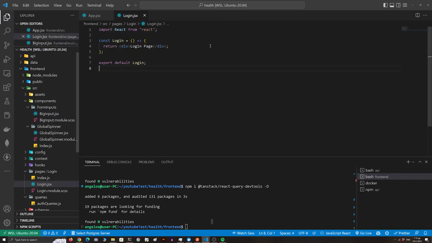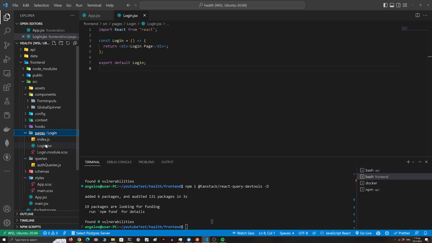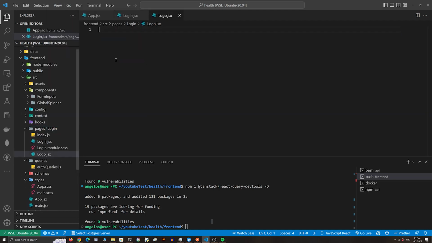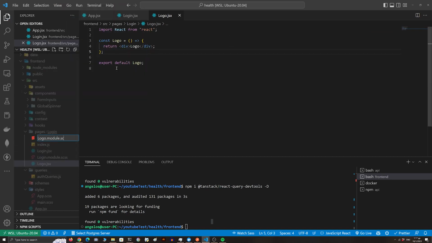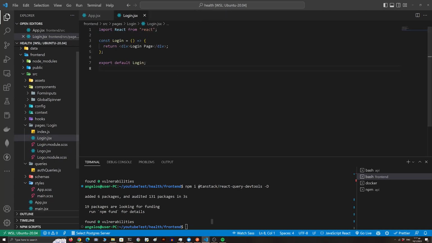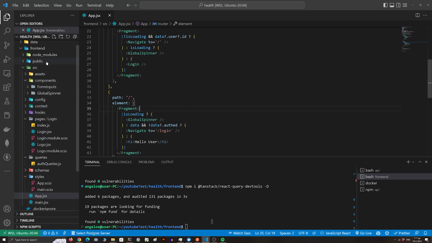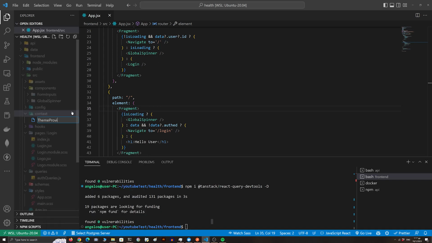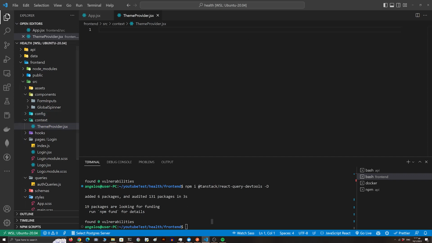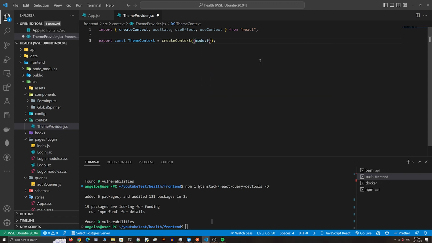I'm gonna create my logo component here. We need, of course, the JSX file and the module SCSS style file. And I'm gonna paste all the HTML and the styling. And in the context folder, I'm gonna create a theme provider. Let's import create context, use state, use effect, and use context from React. And export our theme context. Our theme context will contain the mode and the set mode.